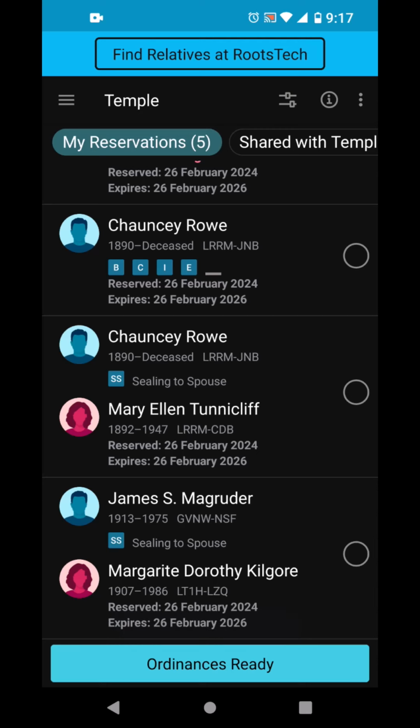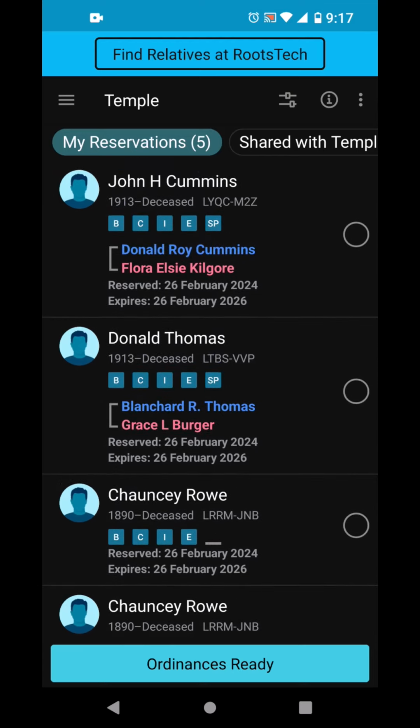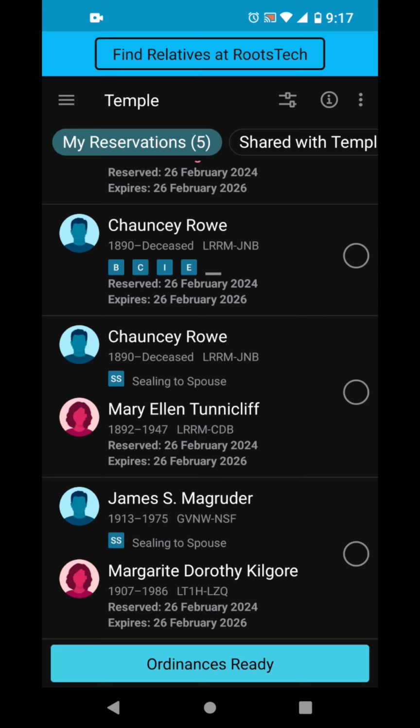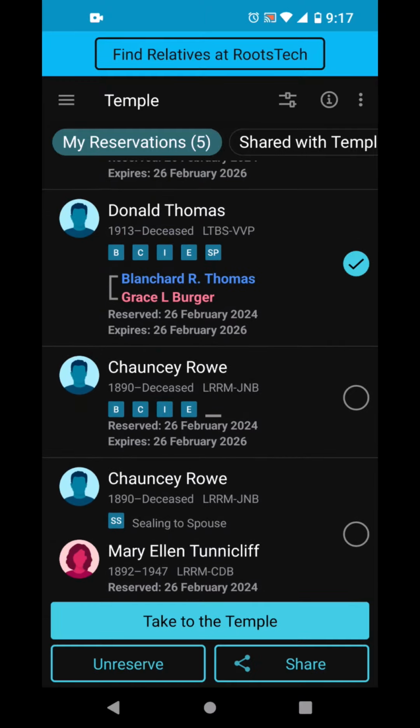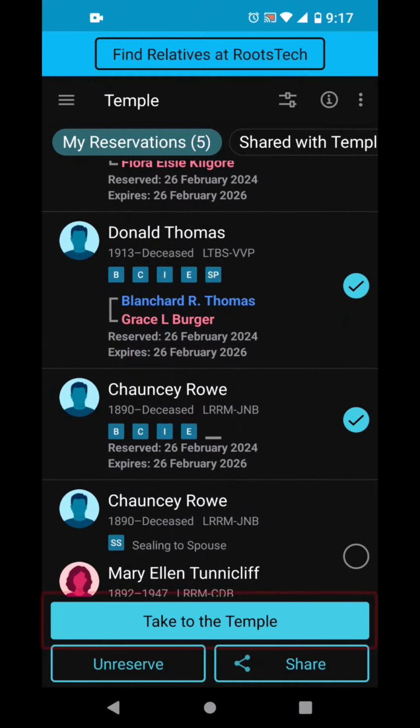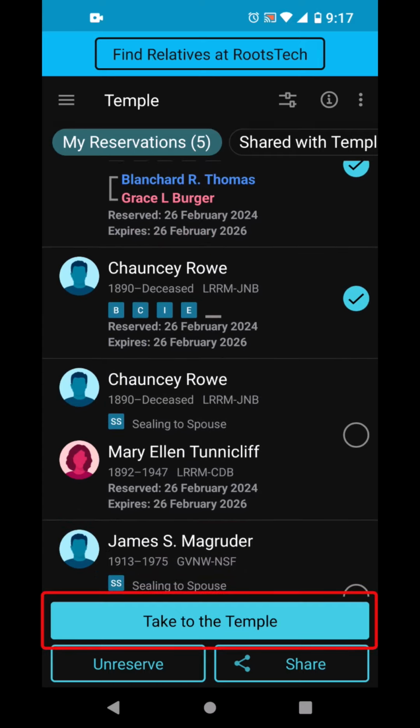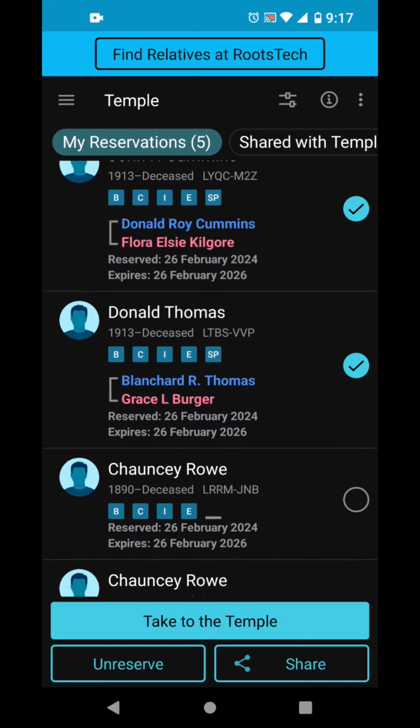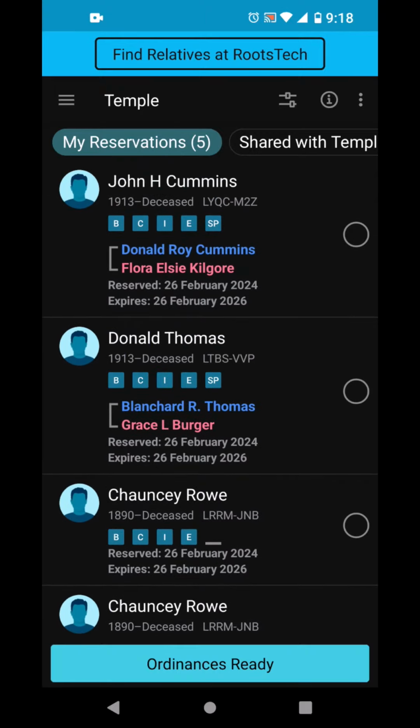The 5 that I did not click are still in my reservation list. And I have 3 for baptism, and I have 2 more for sealings, couples. And I can print these off on Ordinances Ready by clicking on the thing at the bottom. So let's say I want to do baptisms. I click on these 3 guys at the top, and I click Take to the Temple. And that's Ordinances Ready. I can print these right off using my printer and take these to the temple. Or I'm going to unclick them, and I can do Ordinances Ready.